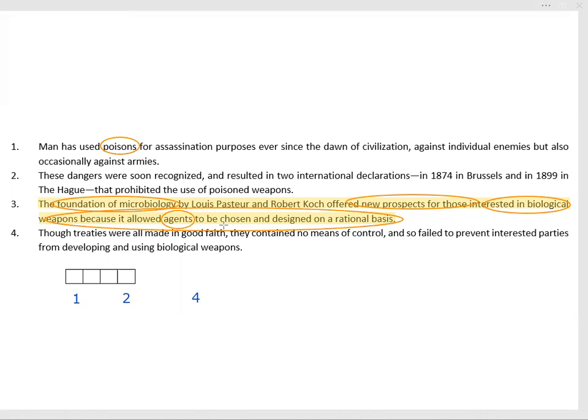This here is what finally connects with these dangers were soon recognized. So once we understand the word agent, the assessment of these lines, or the sequence that we're looking for, does turn on our understanding of the word agent. But if we do, then the passage makes complete and clear sense.